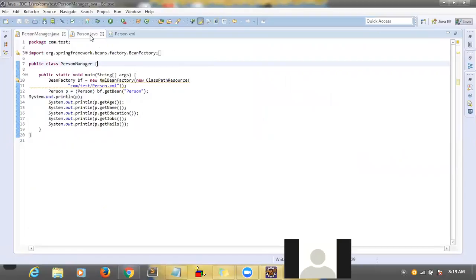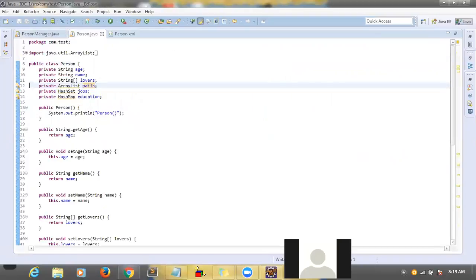Basically we are assigning the values by using the setter and getter. So here we have a constructor, and the rest of the things are like set age and get age, correct? So this example is one example for setter and getter, showing how we can assign the values by using the setter and getter.